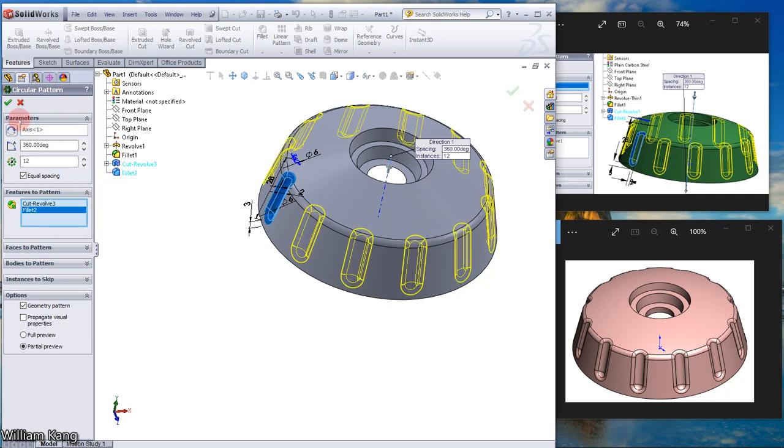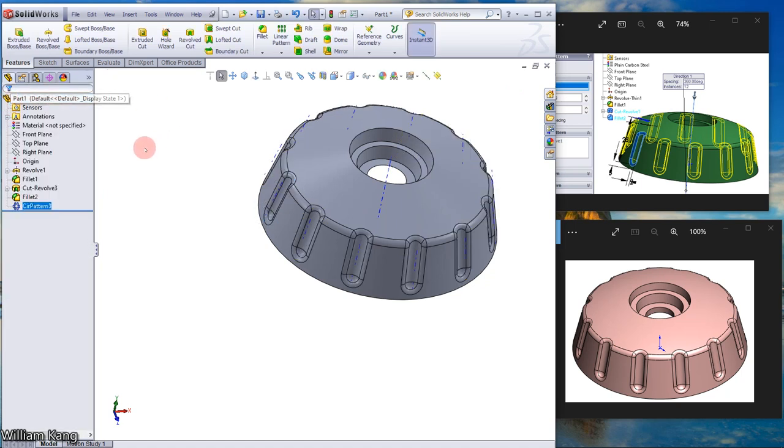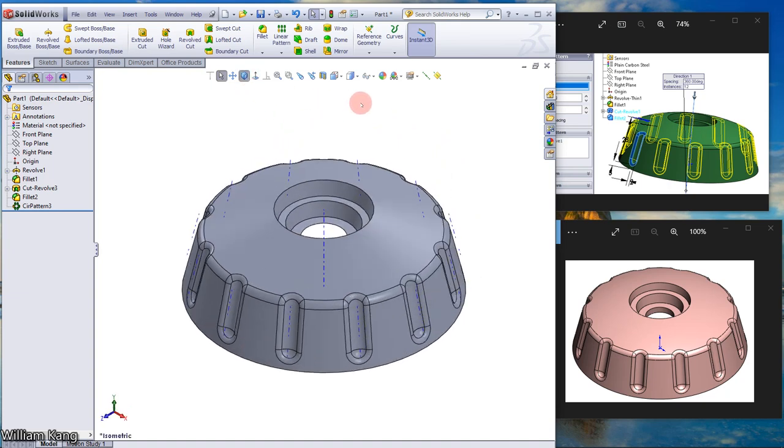Fillet. Okay. Okay, so our model is completed. Thanks for watching the video.